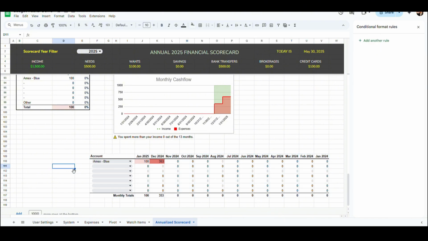As a finishing touch, I formatted my report to look like this. And that's it. We're done with the budget tracker sheet.